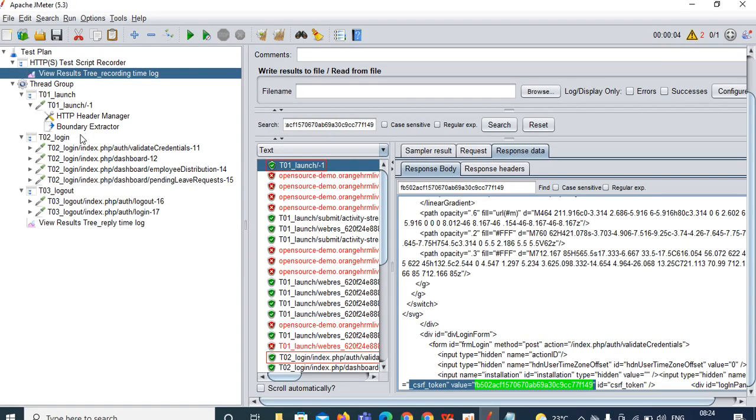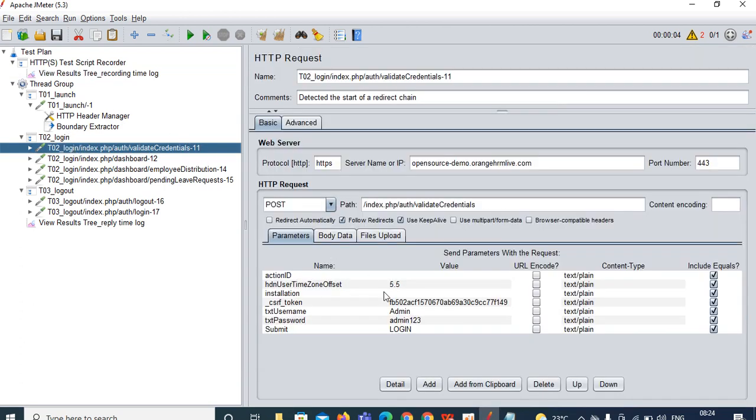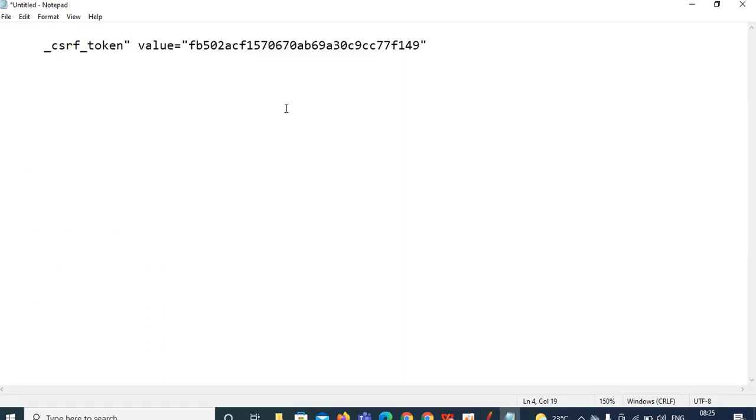Okay, CSRF token ఎక్కడ పాస్ అవుతుంది? అది లాగిన్లో రిక్వెస్ట్ నెంబర్ 11లో పాస్ అవుతుంది. This is the CSRF token. You copy this CSRF token from here and go to your notepad. You can paste over here.